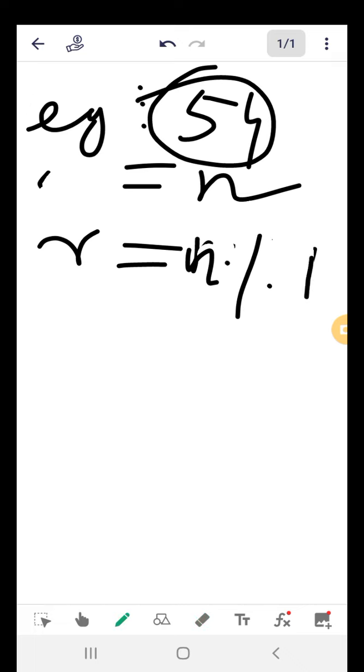n mod 10. This is 10. Mod means the remainder, as you know. So r will contain the remainder. After you divide n by 10, the remainder we get will be stored in r.